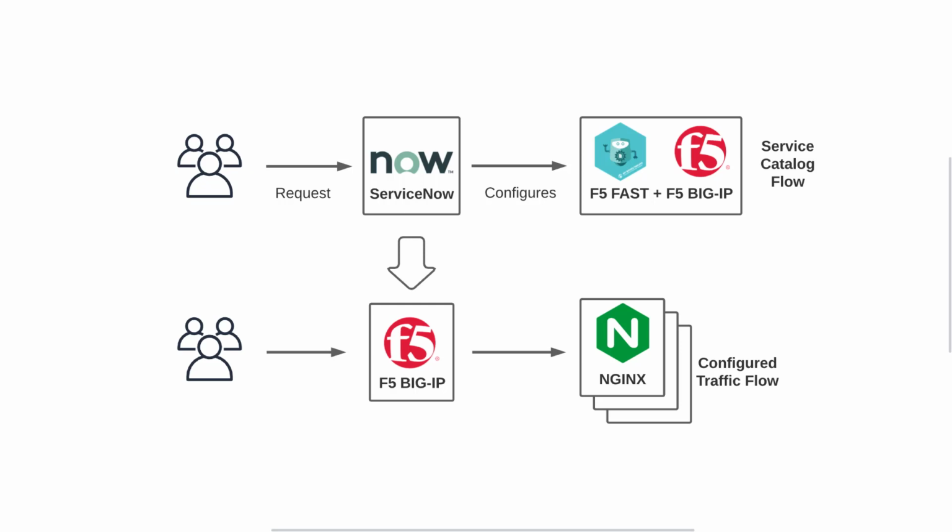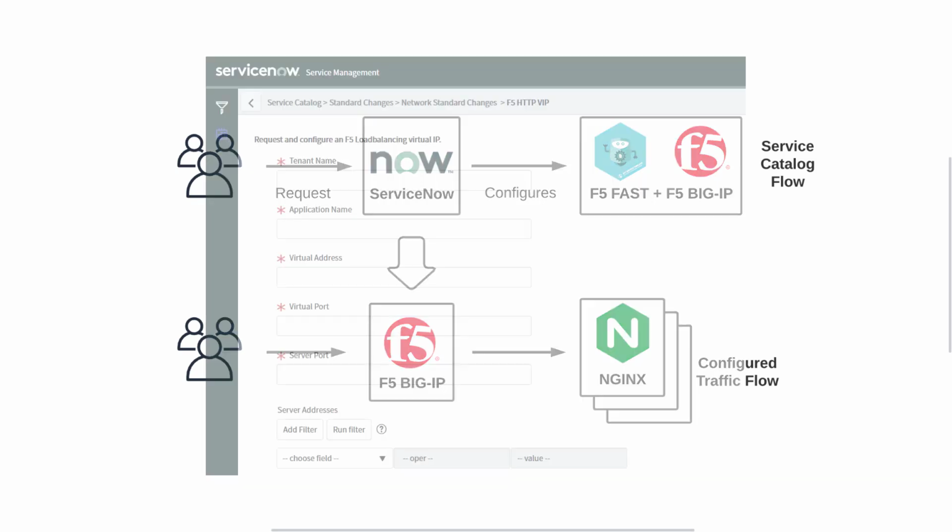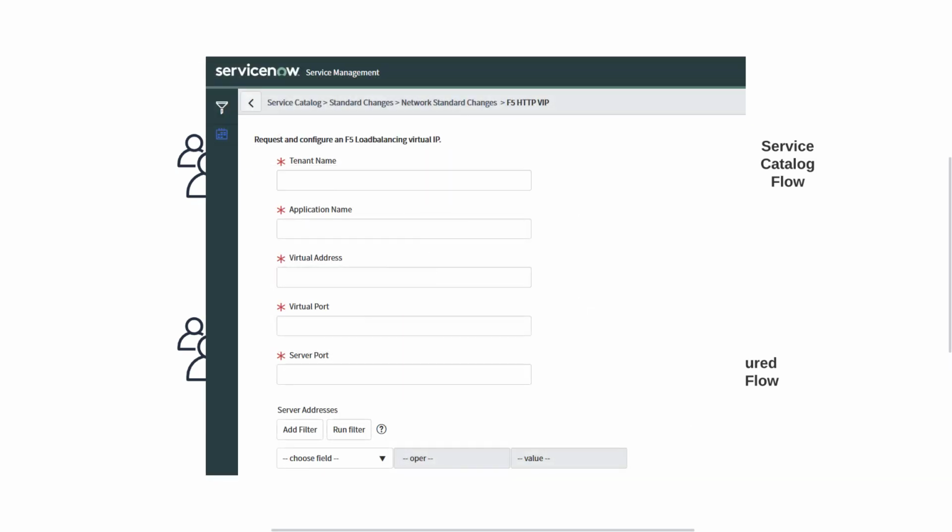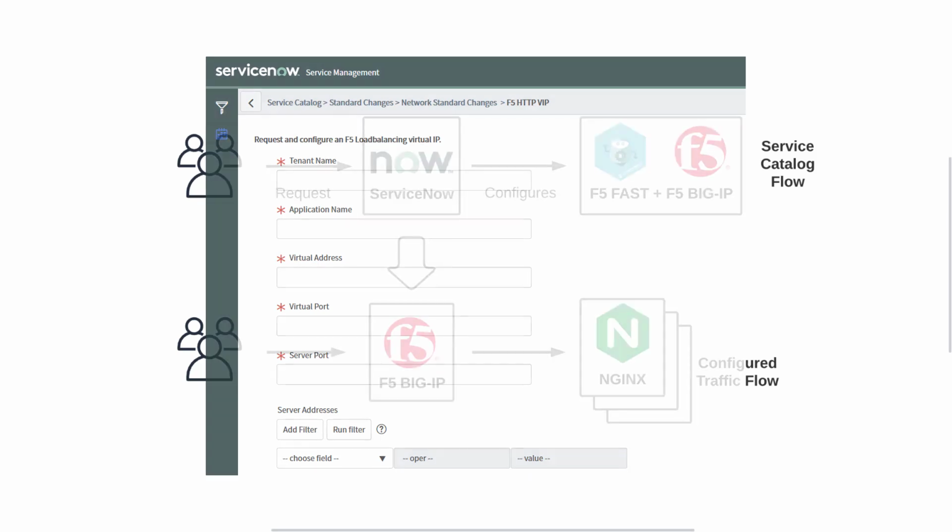The top part of this diagram represents the overall flow that we hope for users to experience as part of this demo environment. At a high level, a user will submit a request to ServiceNow through a service catalog item. We'll see a service catalog item a little bit later on, but this is basically a set of variables or a form that a user will fill out for things such as an F5 VIP or an F5 pool that they hope to configure.